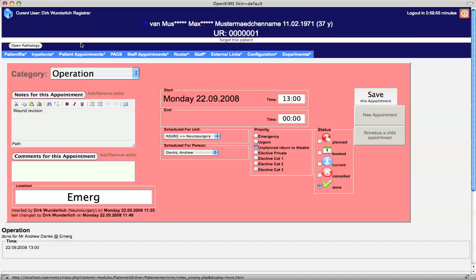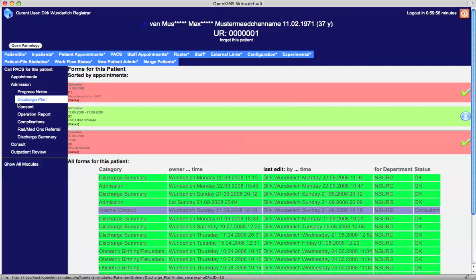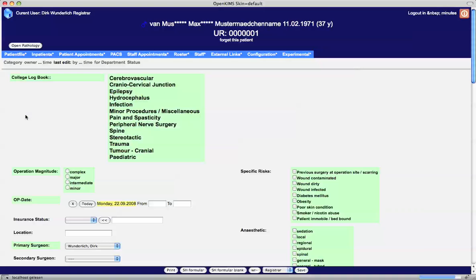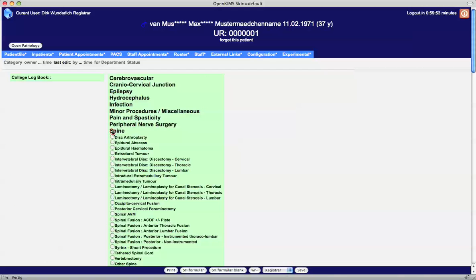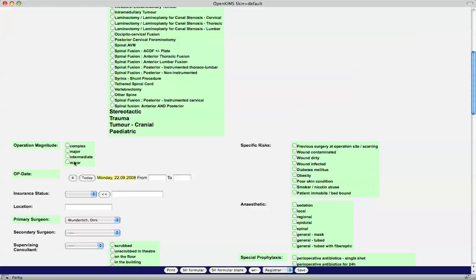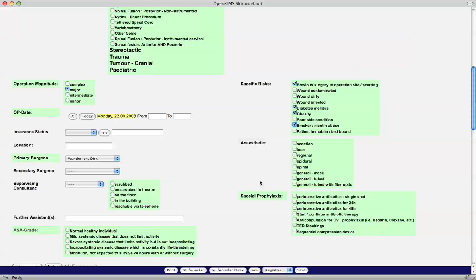is finished. You would go then to patient file, choose operation report, and choose the correct college logbook category, i.e. in this case we did a microdiscectomy. Where are we? Here, intervertebral disc. And this was a redo, so it's a rather major operation for this category, as the patient was very obese, he's suffering from diabetes mellitus, and he had previous operation at that site with severe scarring. Furthermore, he is a smoker, and these are the specific risks that are related to the surgery.